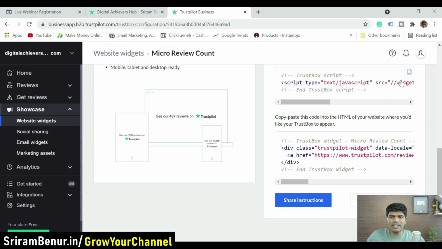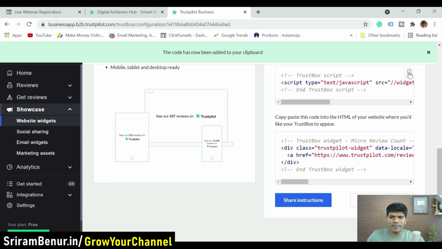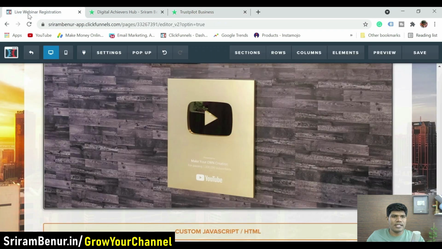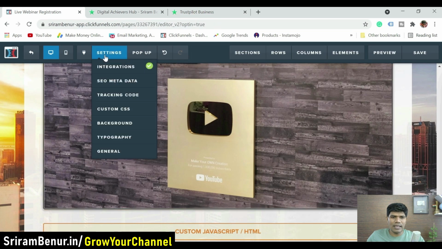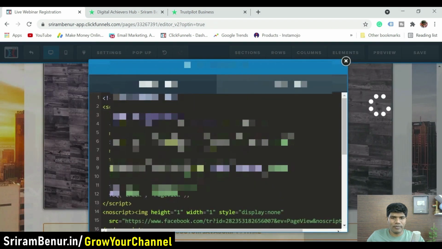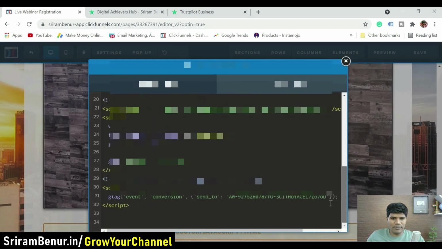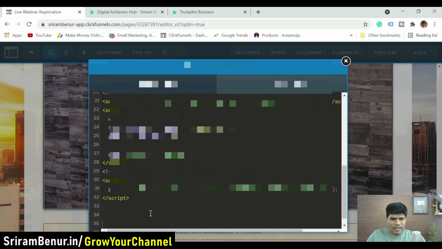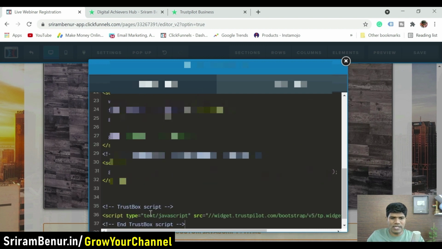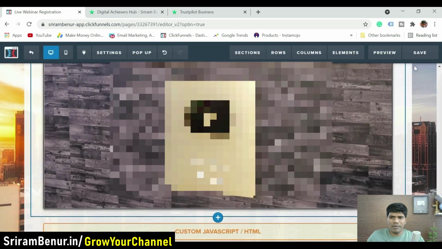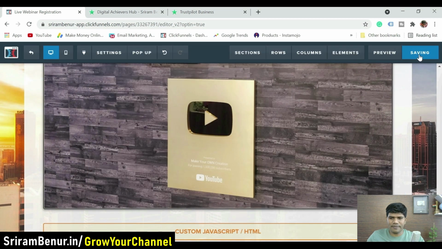So let me just complete the first step. You just have to click on this icon. It says that the code has now been added to your clipboard. Just go to the landing page, click on settings, go to tracking code, scroll down, and just add that here. Okay. So I just added the Trustpilot Trustbox script. Okay. So let me just click on save.